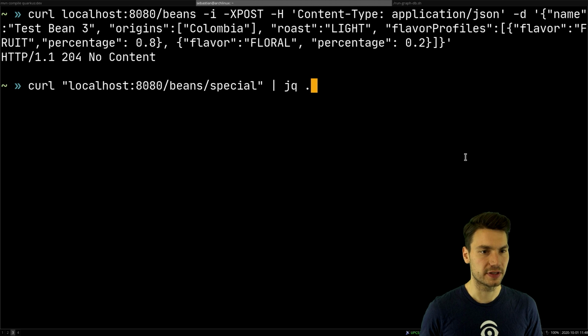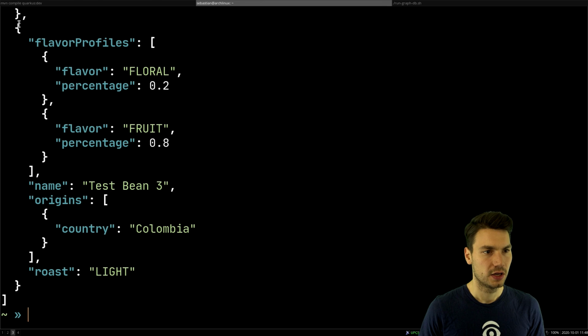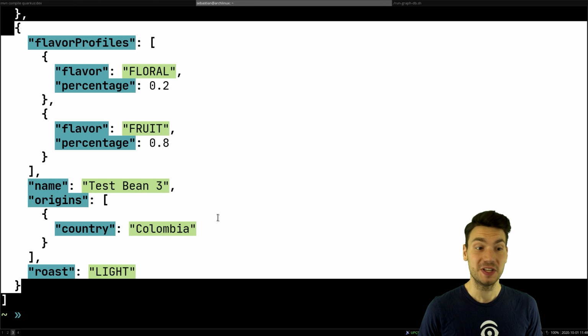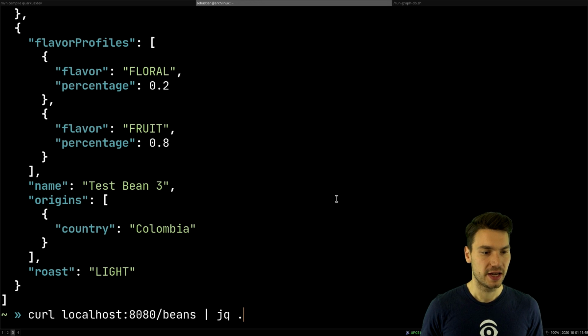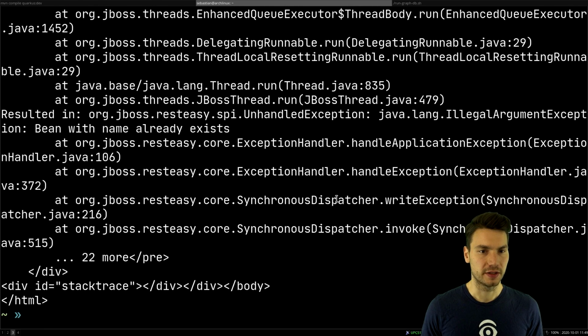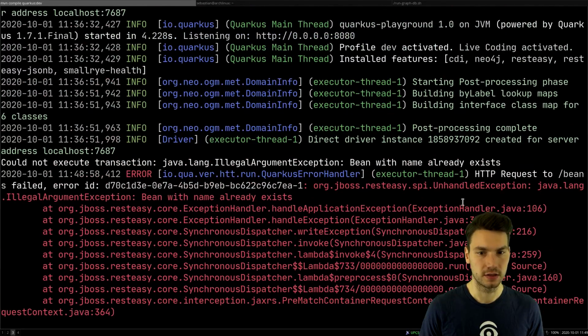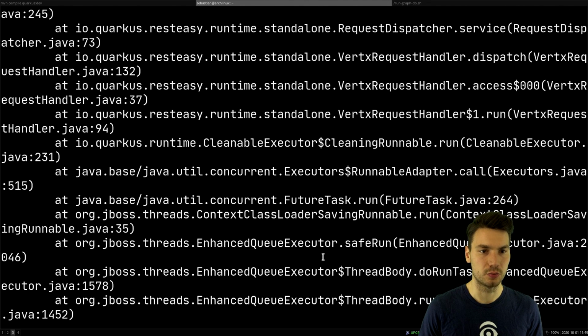And in our case, if I say, okay, now please query all of the beans here, and then return the name, for example, or just all of them, we see that there is a new bean here, test bean, from Colombia with this specific percentage. If I would create something illegal, if I would do this again, it says, well, now it gives me a stack trace because I run in the development mode, and it basically says, well, bean with name already exists. So I would typically output this in a nice readable form.